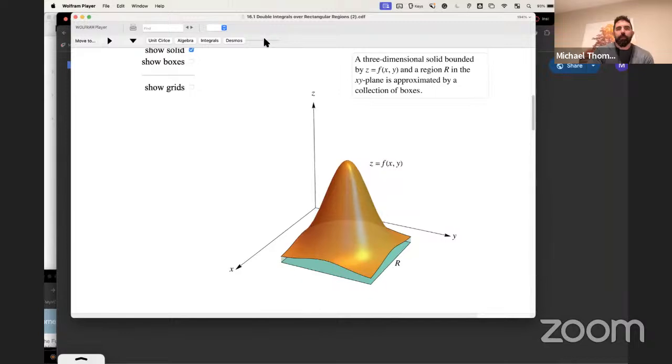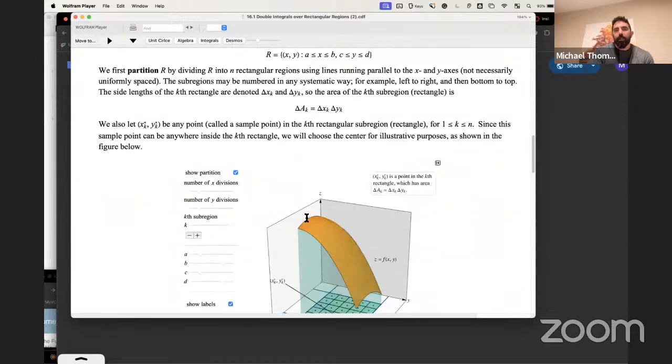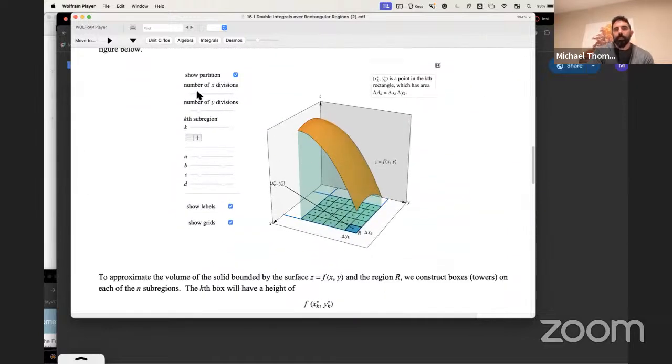So here's something where you can see the power of this program. We're asked here to find the volume underneath this surface up here. So you can actually take the surface and move it around by holding down the mouse and moving around. There's some check boxes there. You can see the idea of what we're trying to do. Sometimes there'll be sliders. This one has some sliders, and you can see things change in real time.